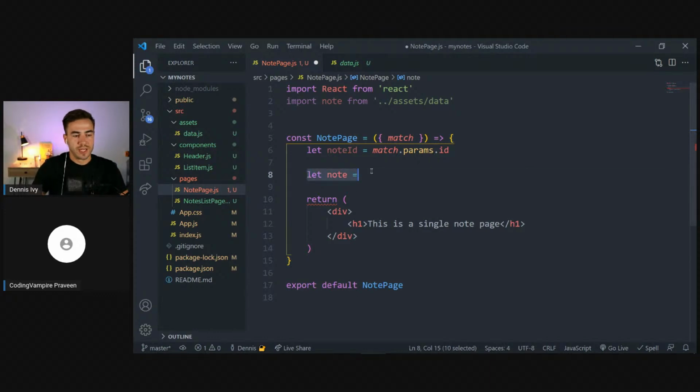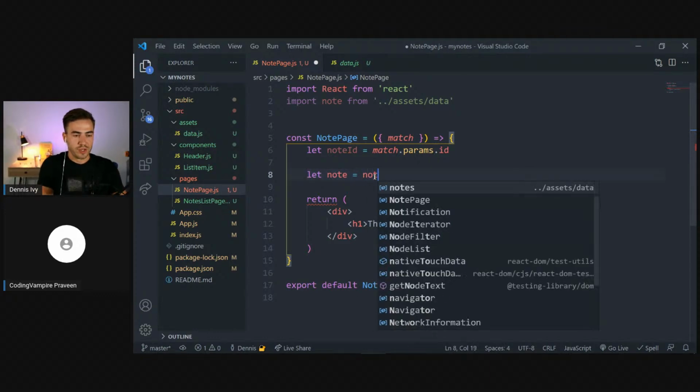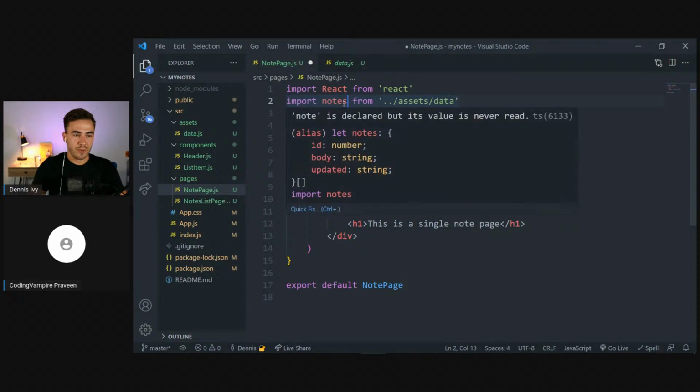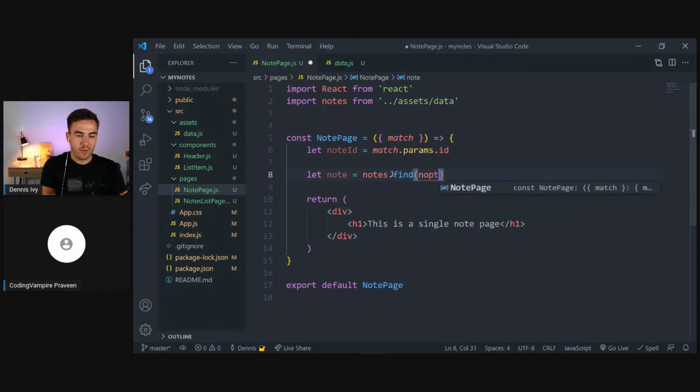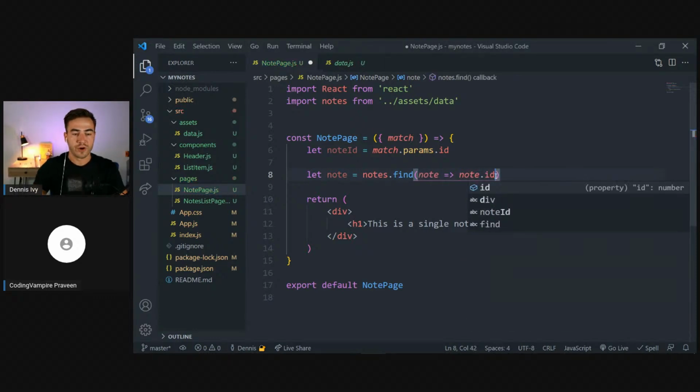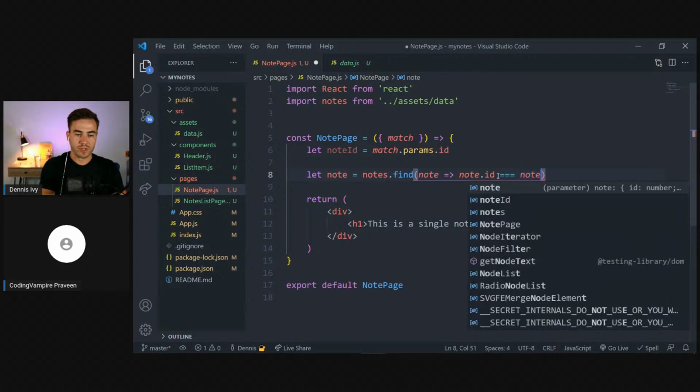So we're going to set the variable of note, and then we're going into notes. That's going to be notes, not note. So we imported that. Now we're going into notes, and we're going to do notes.find. And we're just going to grab the note on each iteration. We're using an arrow function, and we're just going to match the note ID to that parameter that we passed in. So we're going to do note.id on each iteration, and we're just going to make sure that this matches the note ID like this.